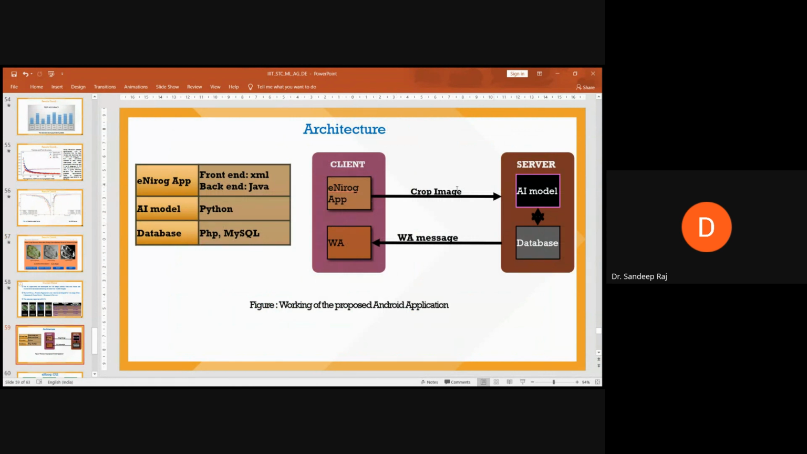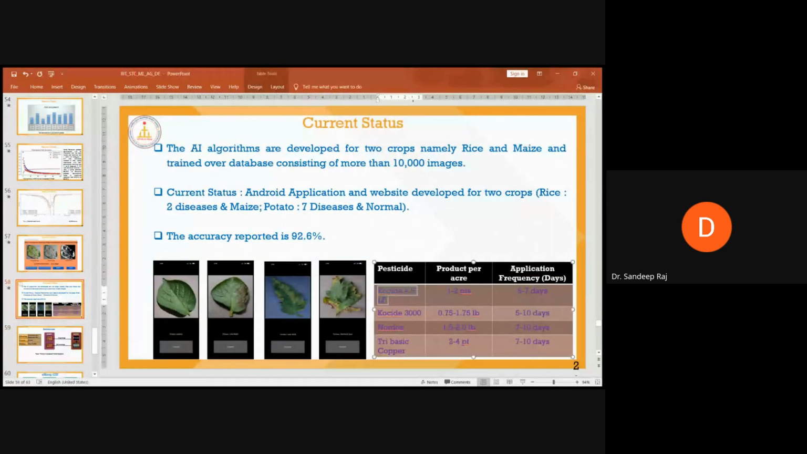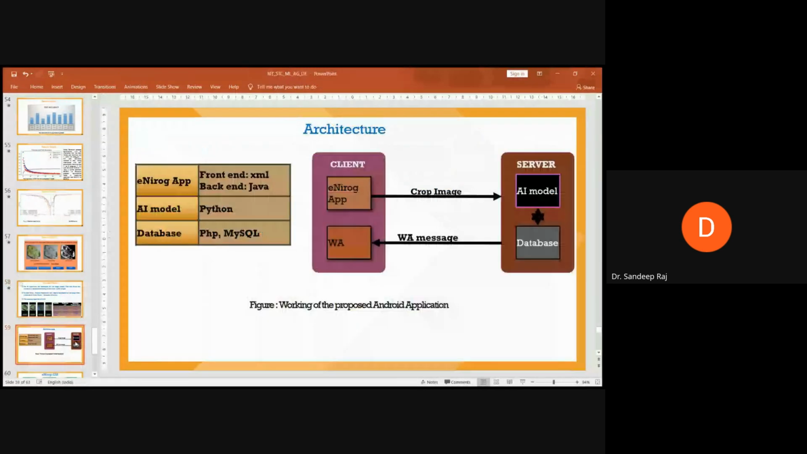This image from the client side is sent to the AI model, which is on the server of our institute. It compares it with the database, and a WhatsApp message is sent along with the recommendations: what amount of water or what amount of pesticide, and in how many days you have to spray on your soil or farm or land. So this WhatsApp message part has just been developed in the database.